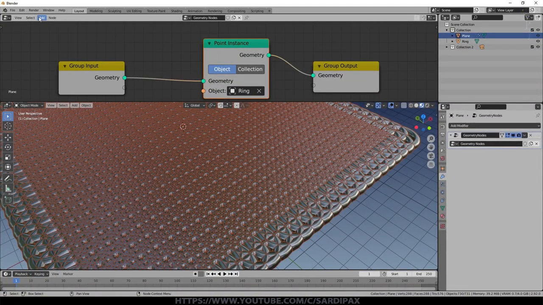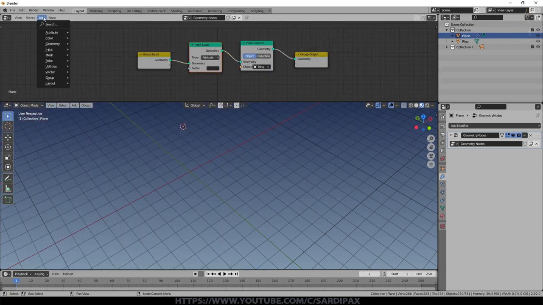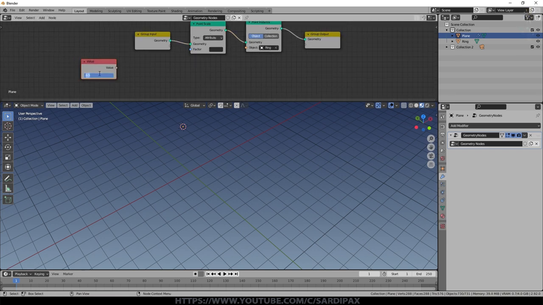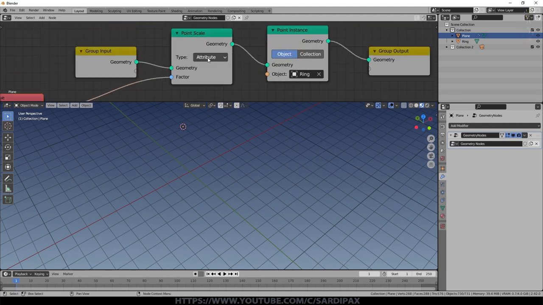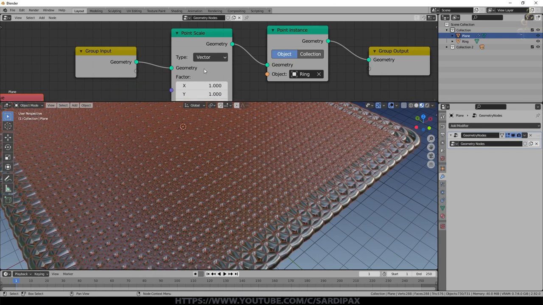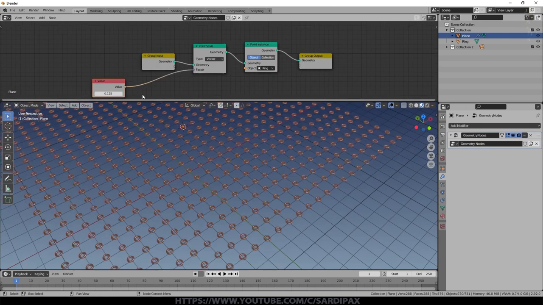So I'm now going to add a point scale node. And for convenience, I'm also going to add an input, which is a value. This will come in handy later. I use a value of 0.125, so I'll put that in there, and then we'll just drop that into the factor. But we need to change the scale factor from an attribute to a vector, otherwise it doesn't work. And I'll just put my scale back in there. It does work just using a simple float straight into there.